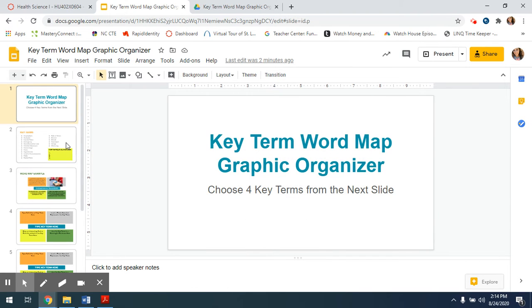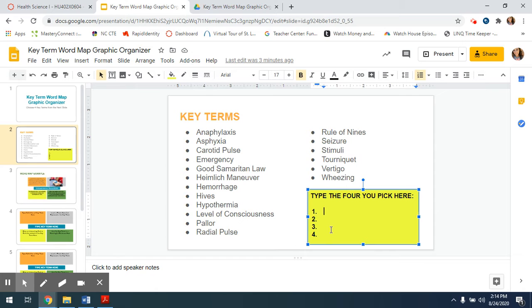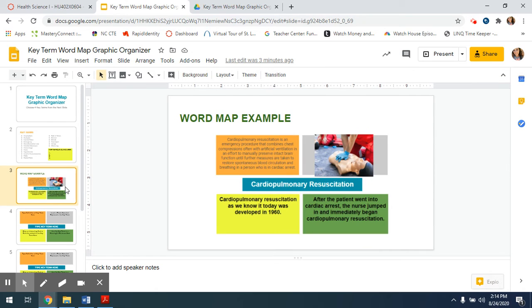On the first slide, it says choose 4 terms from the next slide. On slide number 2, I have a list of the 4 terms, and it says type the 4 you pick here. The student will be able to type right in here what 4 terms they're going to pick. On the next page, it gives them an example of a word map.